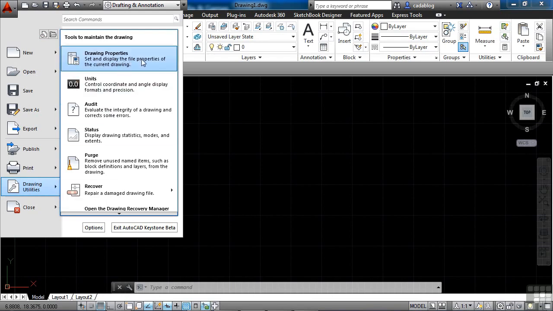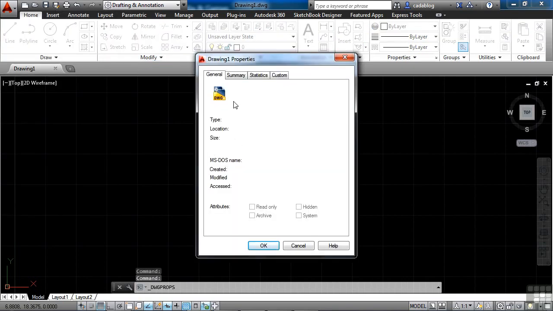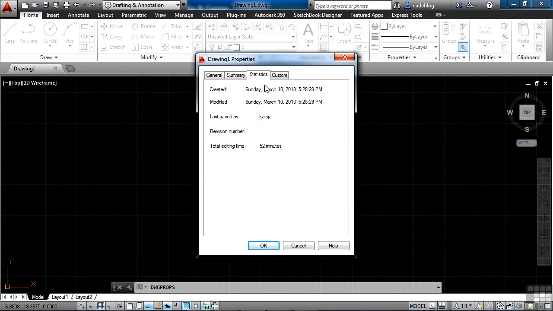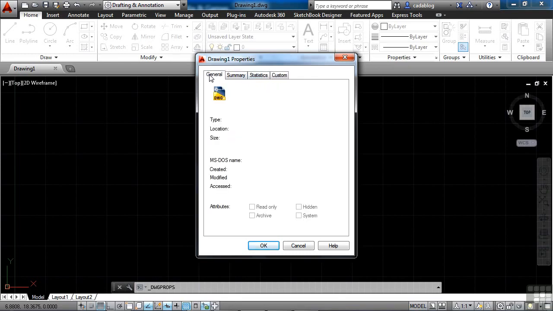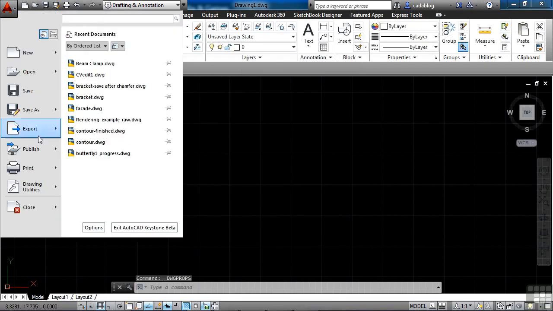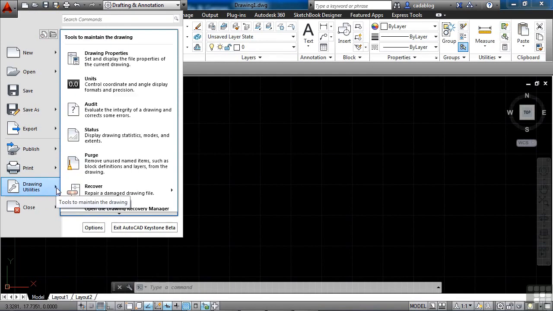We have a lot of different options here. We can look at drawing properties. This will set and display different bits of information about our file. This is what you get. It's very similar to selecting the file in Windows Explorer. Now you can add all of this to it that you want. We go back to our Drawing Utilities. We see our list here is populated, and we have units.